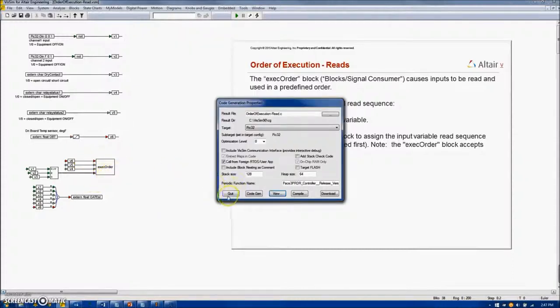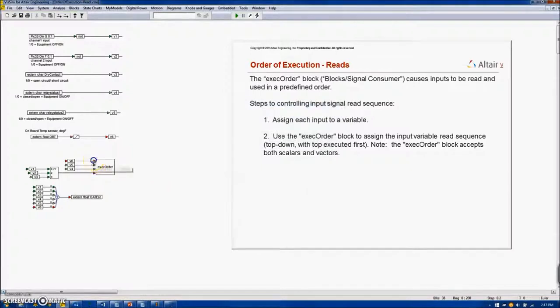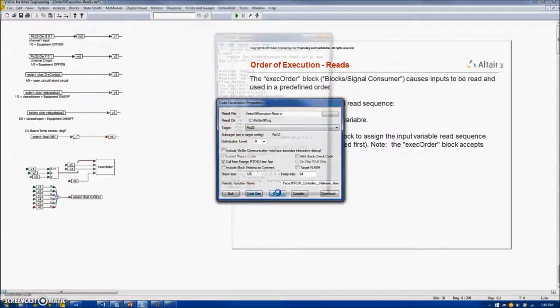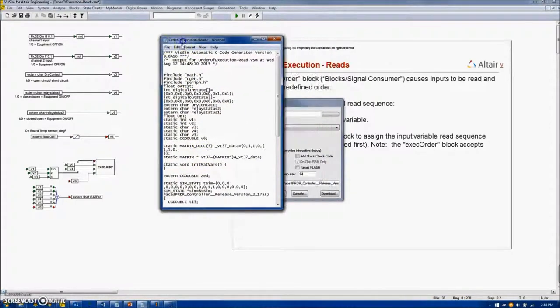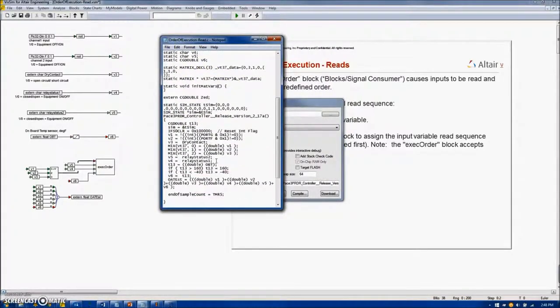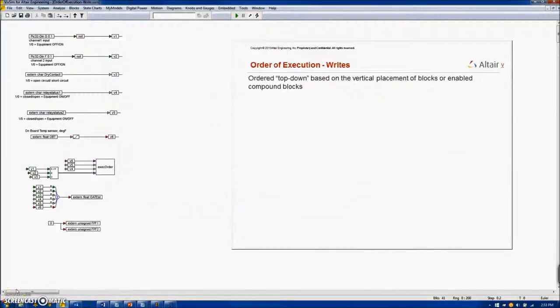Now let me change this block. I will rewire the 1, 2, and 3 to the first input, and I'll wire V6 to the last input. Re-execute Codegen and view it, and now look at the order in which the inputs are being read and used. I see they're being used as V1, 2, 3, 5, 4, 6, the order that I've specified.